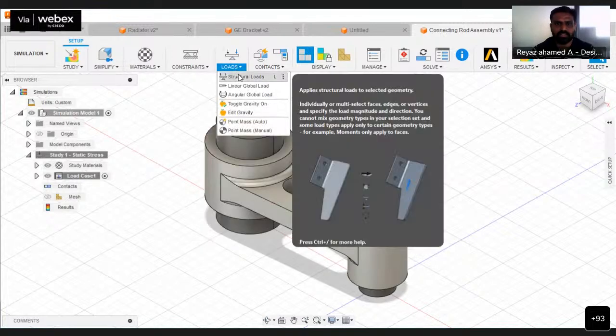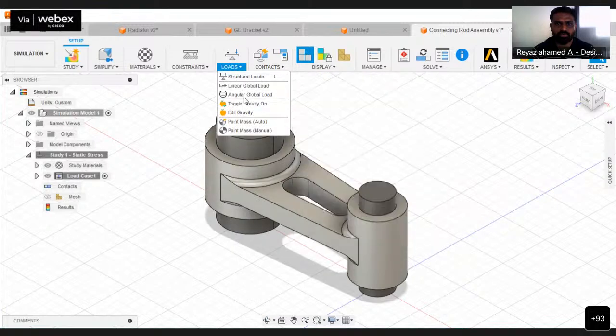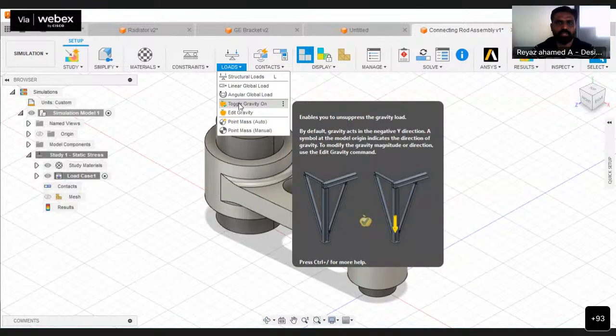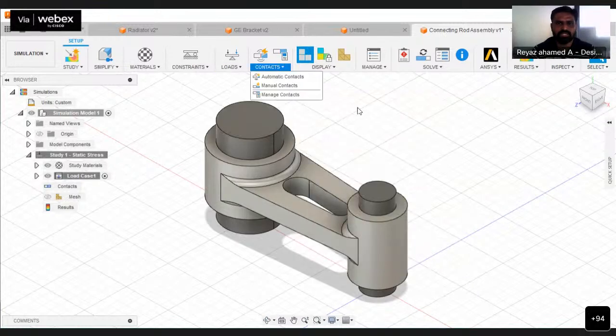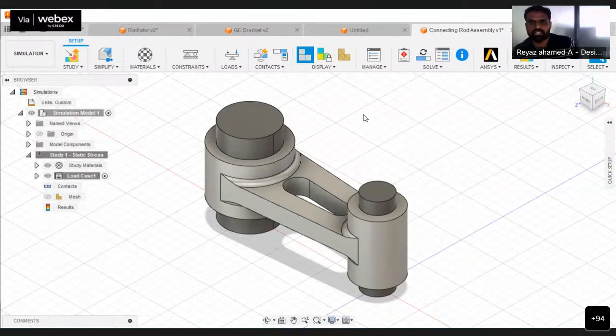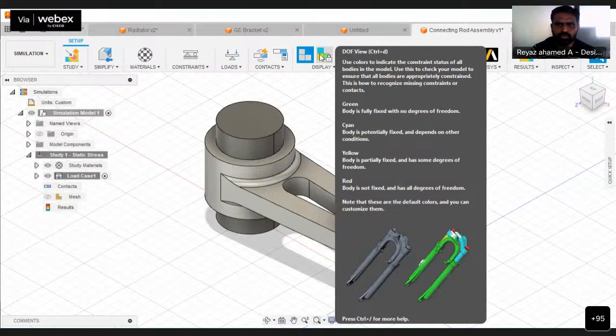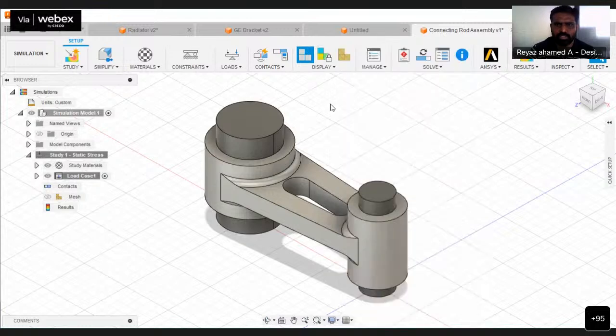So here, see, you can apply structural load, linear global load, angular load, and by default the gravity will be there, and then the contact sets. So we have to define the contact sets, how the contact should be. And then there is the model view, mesh view, and then degree of freedom view. Degree of view means degree of freedom view. And then manage, where you can get the settings options and all.